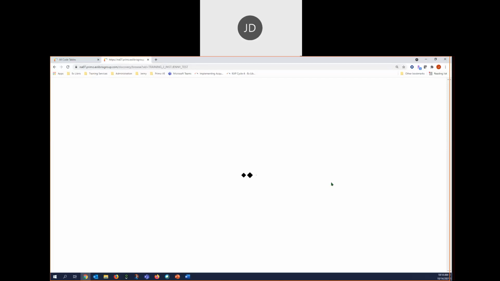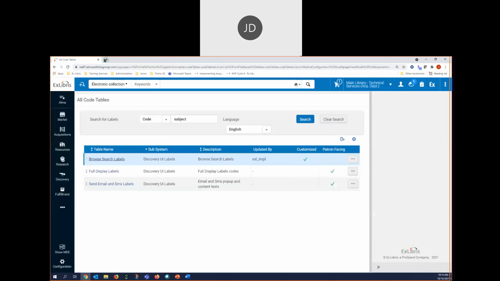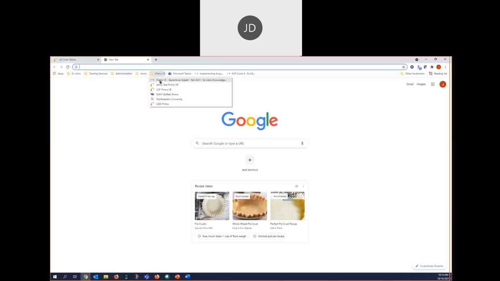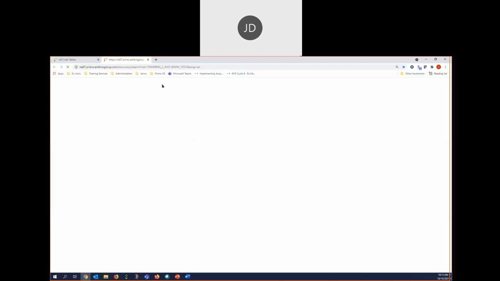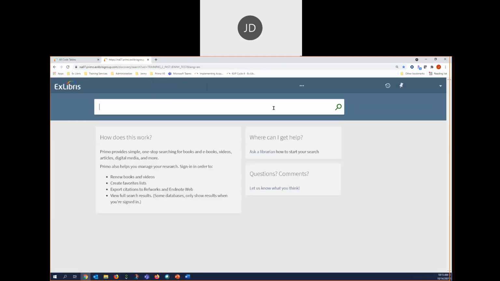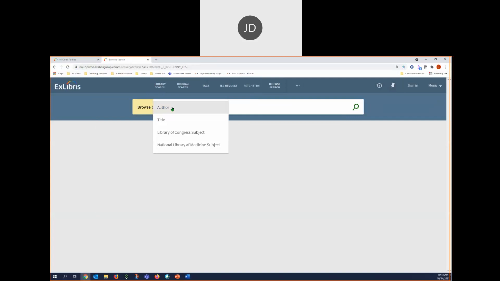Oh my gosh, it's taking its time. I'm going to close this and reopen it. See if that's happier. There we go. Let's get our links up here. Let's look at browse search. Ta-da. So there we go. I changed it, and instead of using the acronyms, here they are.